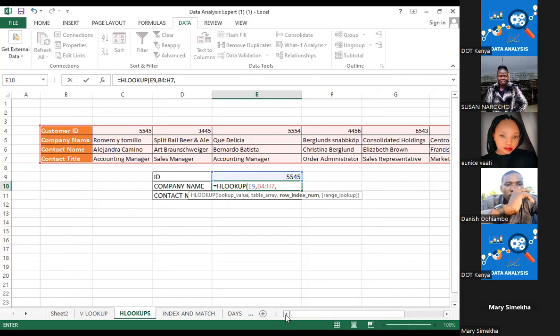Okay, in the row headers, we're interested in company name, beginning with the row lookup where your lookup value is. You start counting. So customer ID is row 1, company name row 2, contact name row 3, contact title row 4. So we are interested in company name, so that will be row index number 2.